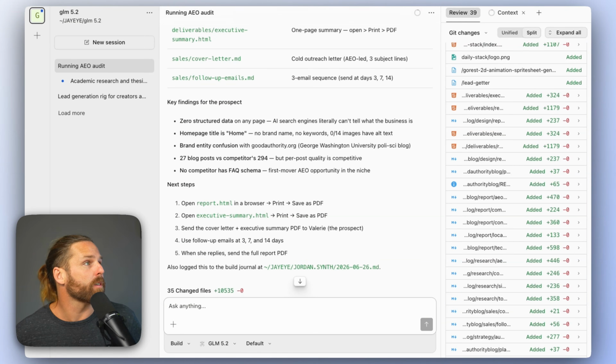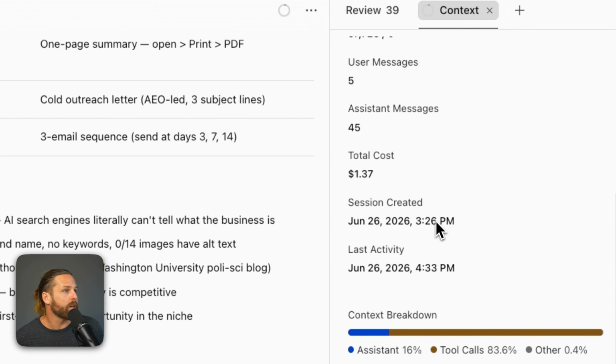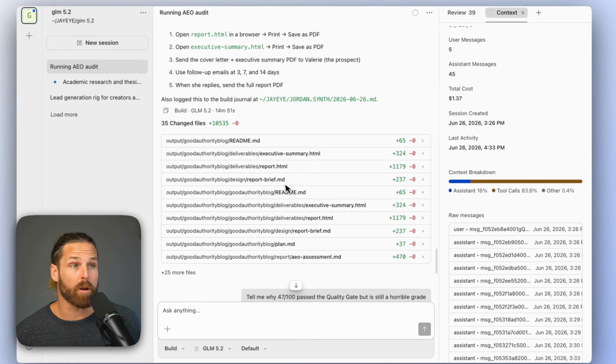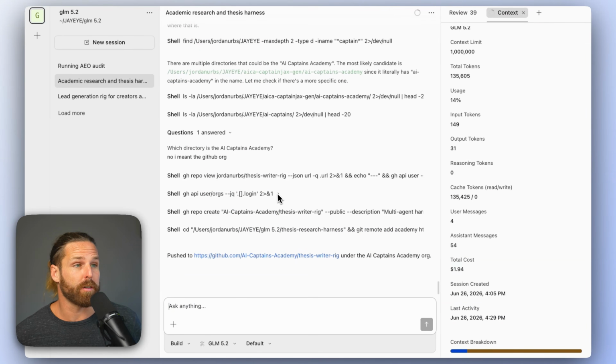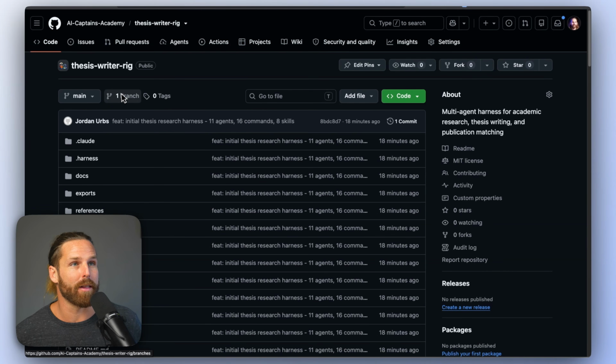Oh, what time is it? How long did that take? 3:26. Right now it's 4:43. There was probably like 5 to 10 minutes of answering questions, and when I think it froze. So this took about an hour, and it worked fully autonomously for an hour. Not to mention, we got the thesis-writer rig here as well in the AI Academy GitHub. I'll add that to the school here soon. So we got all that done in an hour, and who knows, we might even get a client out of it.